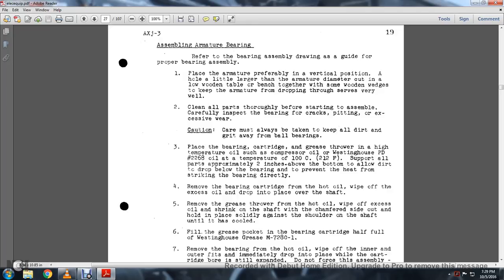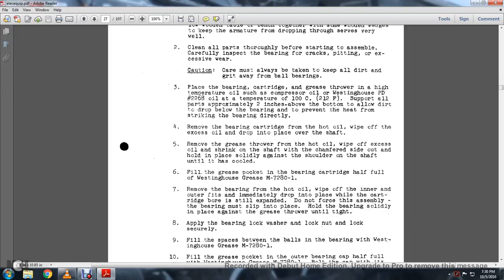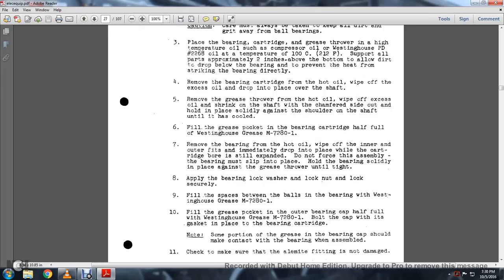3. Place the bearing cartridge and grease thrower in hot oil, such as compressor oil, Westinghouse PD number 2268 oil, at a temperature of 100 degrees Celsius or 212 degrees Fahrenheit. Support all the parts approximately 2 inches above the bottom of the tank to allow the dirt to drop below, and to prevent the heat from striking the bearing directly. 4. Remove the bearing from the hot oil. Wipe off the excess oil. Drop it into place over the shaft. 5. Remove the grease thrower from the hot oil. Wipe off the excess oil. Shrink it onto the shaft with the chamfered side out, holding it solidly against the shoulder on the shaft until it is cool. 6. Fill the grease pocket in the bearing cartridge half full with Westinghouse grease M7280.